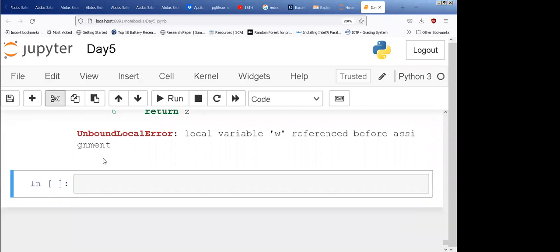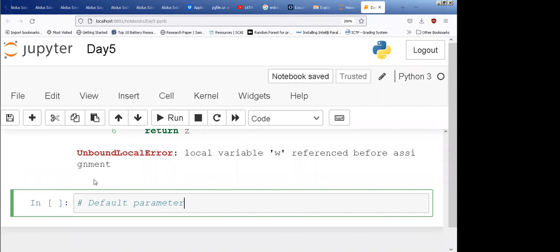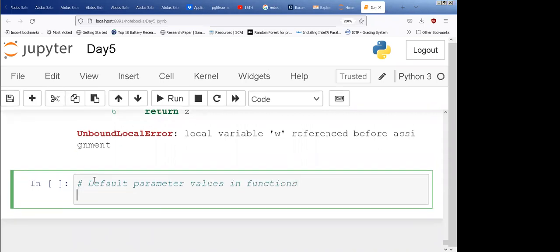So we'll see. The interesting thing is that in functions, you can use default parameter values. The default parameter values, you have to put them at the end. So I'll define function 2. I'll use x, I'll use y, I'll use r equals 2.0, and I'll use d equals 4.0.